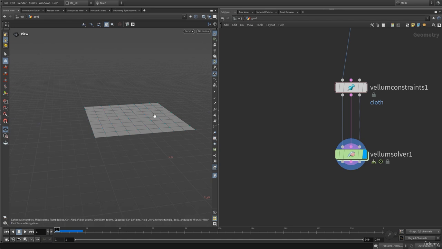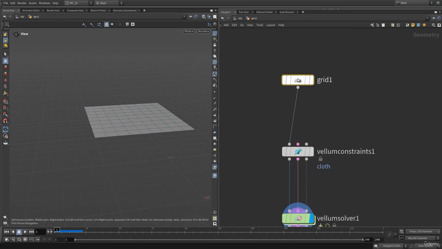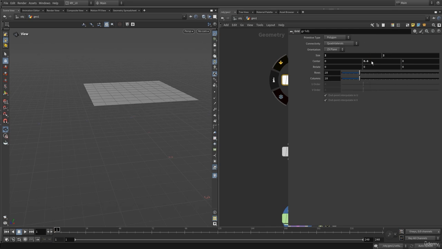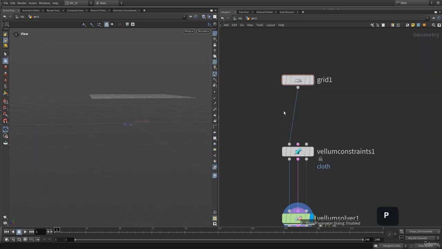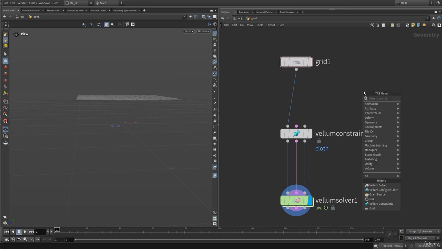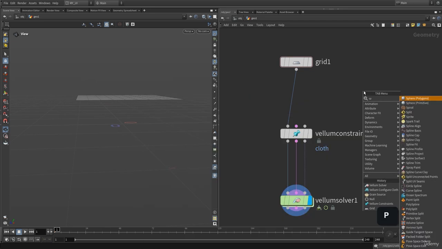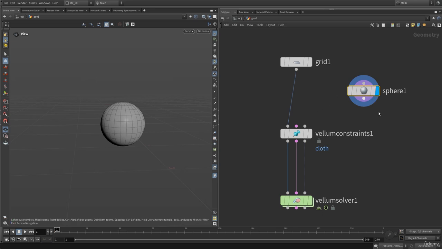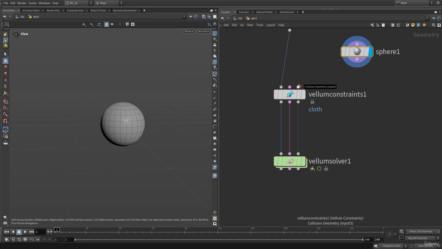Let me hide the point display, and I'm going to just move my grid up. Let's change its center and move this up, and let's add something so that we have something to collide with. I'm going to add a simple sphere node in here. Let's add a polygonal sphere, and I'm going to connect this onto the last one. The last one is for the collision geometry.